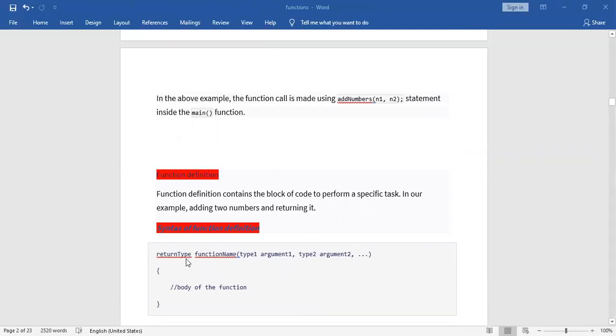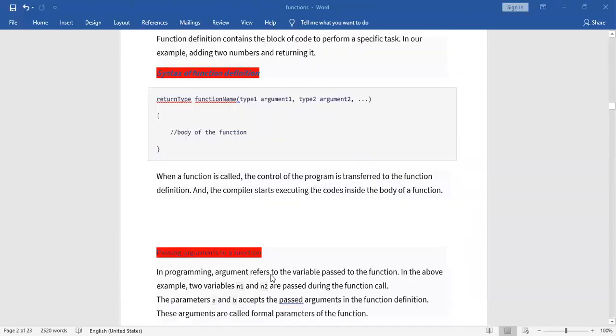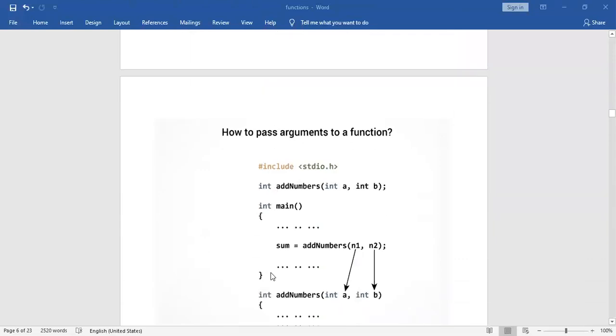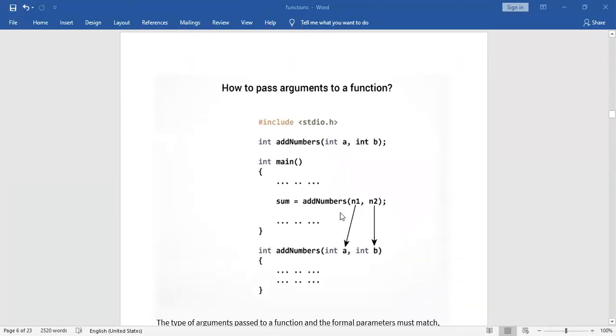What is the syntax? Return type, function name, type 1 argument, type 2 argument, where these are the data types, and then the body of the function. Now, how to pass the argument into a function? This is our program. Here we have already declared our function with two arguments with its return type.